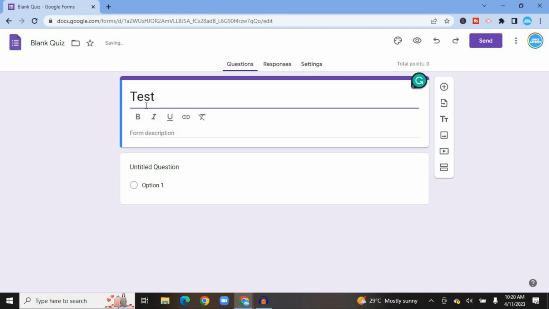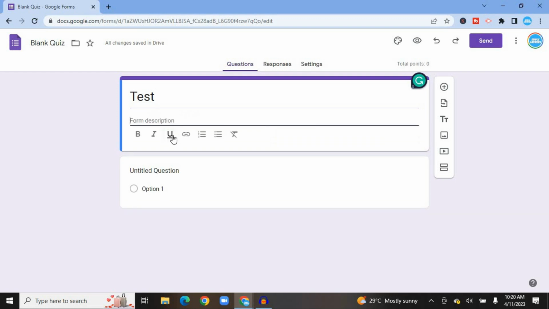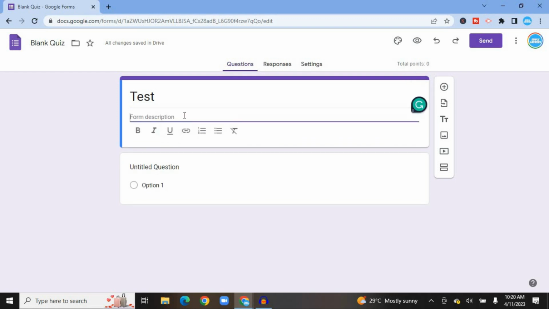After you have done that, you can also make it bold or italic if you want, or you could also underline it, and you can also add your form description, so you can give a small synopsis of what the quiz is about. So you could add in anything right there. So this is midweek test.